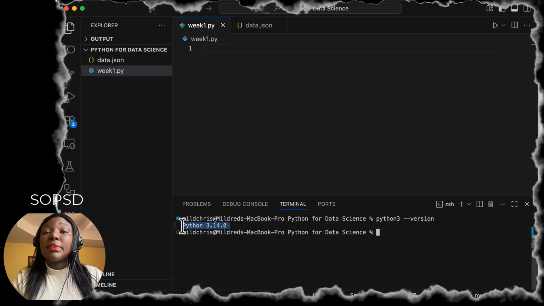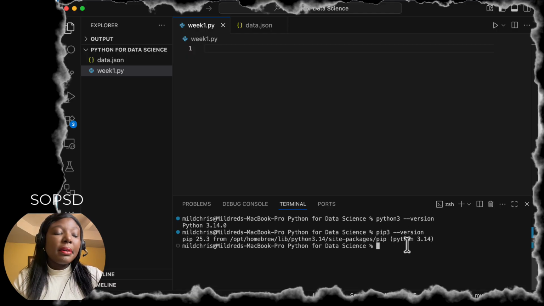So I have the latest version of Python, and Python comes with a default package manager, which is pip, and we use pip to install stuff. So you can also check if you have pip and the version installed. Okay, and we have the version of pip here already. So now it is time for us to start.